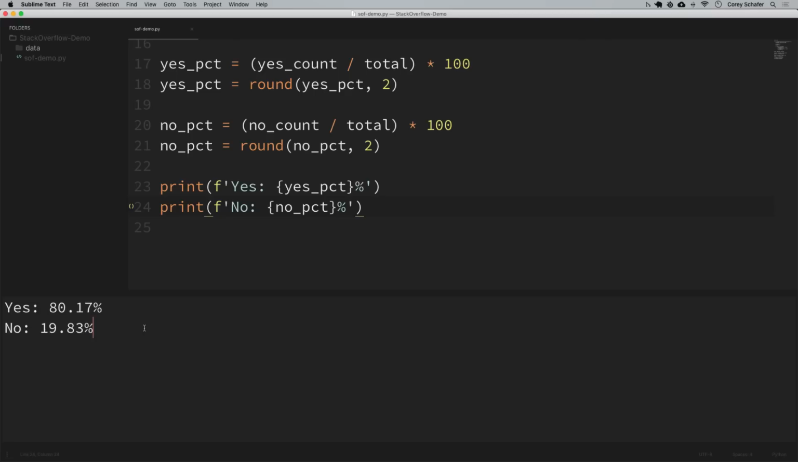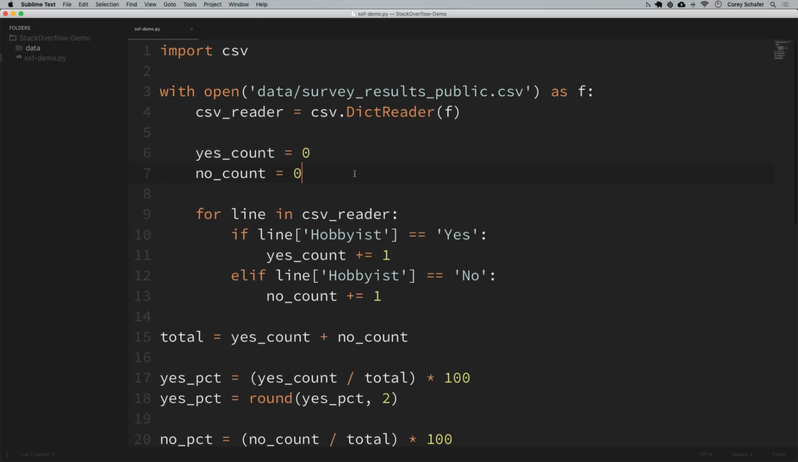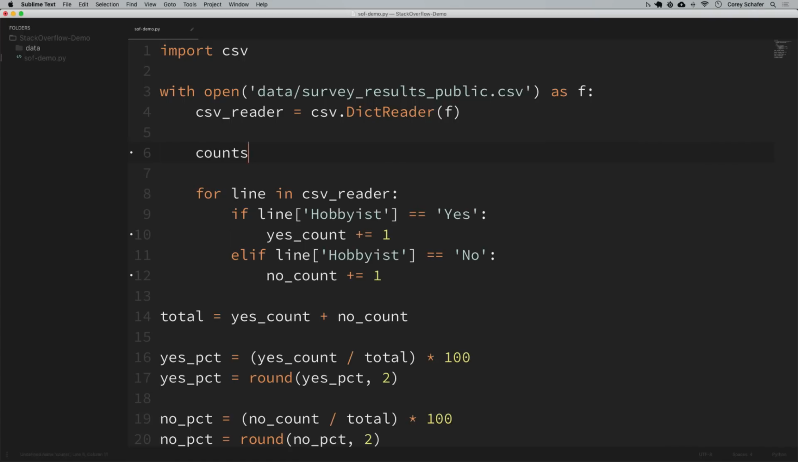Now, one way I could think that we could improve this is to use dictionaries to track the number of yes and no responses instead of the integer variables that we have already. So let me show you what this would look like. So let's scroll up here to where we initialized the yes count and the no count. And instead of doing it this way, let's actually use a dictionary for these instead. So instead, I'm going to have a dictionary called counts.